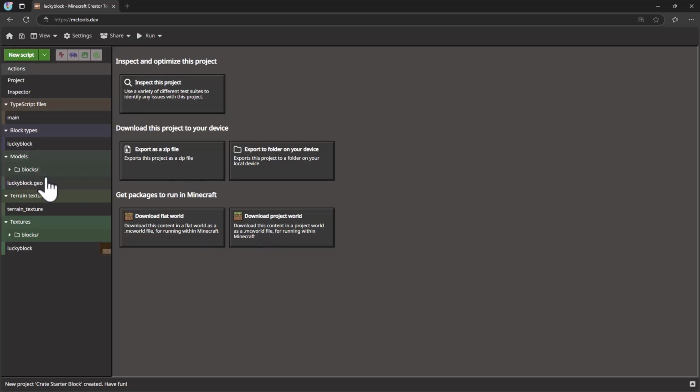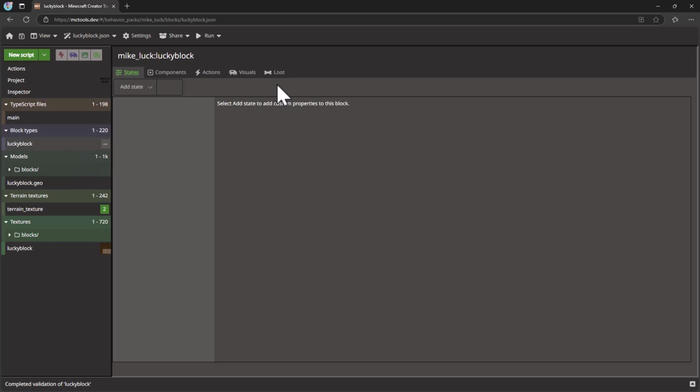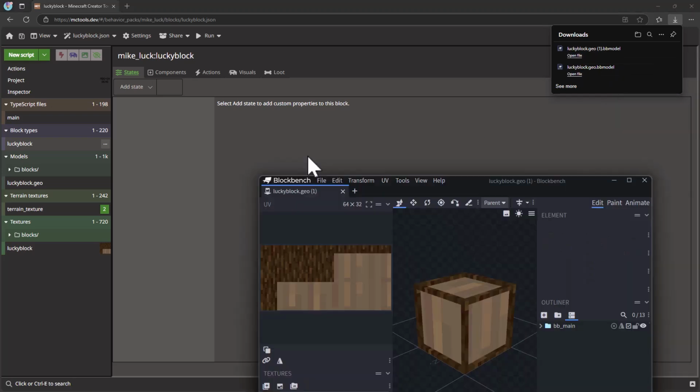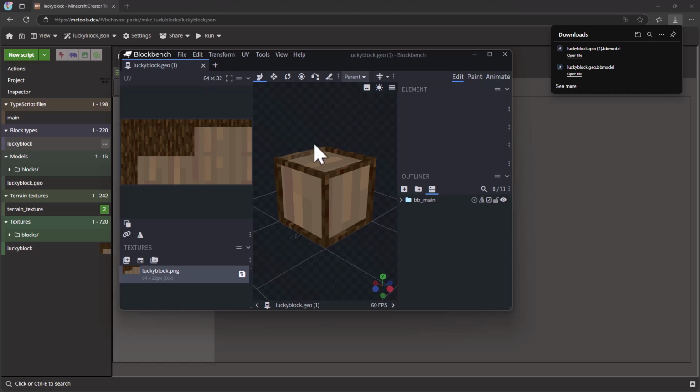Now, across this, you can see a number of different options on the left-hand side. I can customize the properties of my lucky block. But what we're going to do is get started in customizing the model for our lucky block. To do that, I selected the model and said download as Blockbench. This just downloaded a BB model file, which I can then open up inside of Blockbench. Blockbench has been installed on my PC. You can get it from the link below.